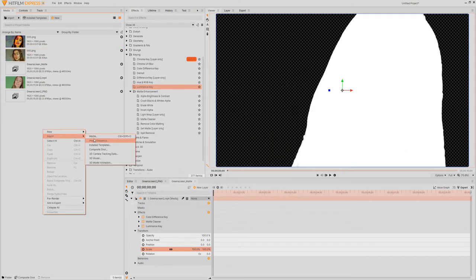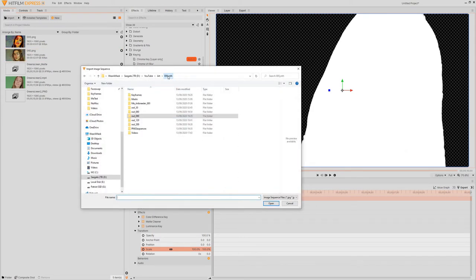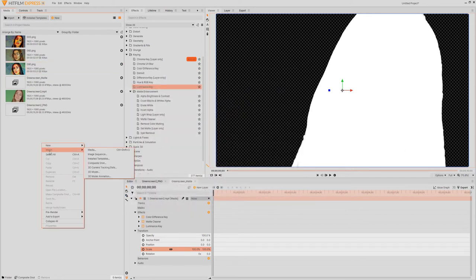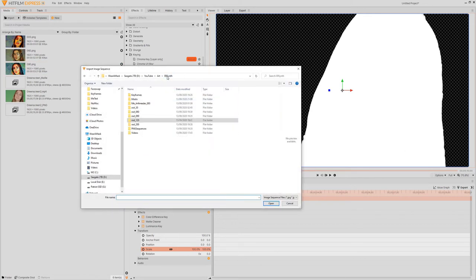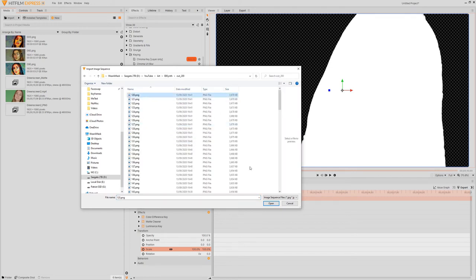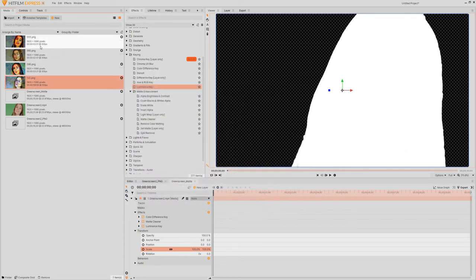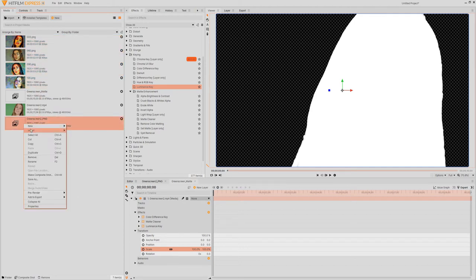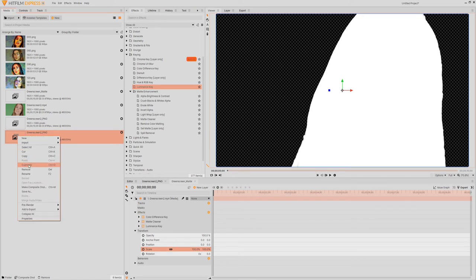Import that one and the next one. I think you're getting the hang of this. Out 120, and the next one out 200. Okay, so now we've got all of those, we can just make another composite shot. We'll just duplicate that one for now and rename this as Green Screen 2 EbSynth.